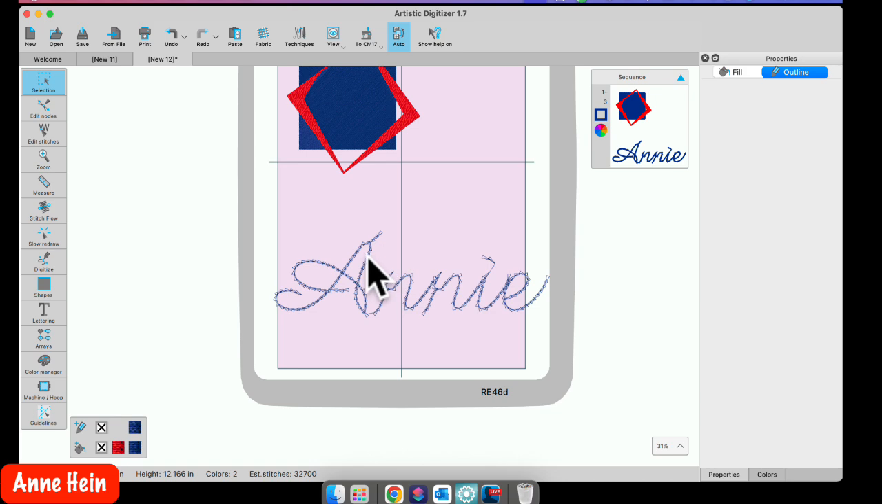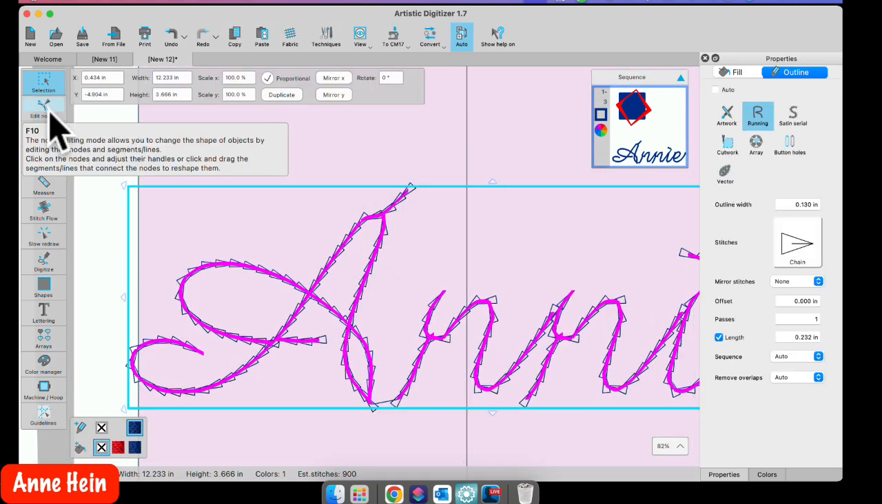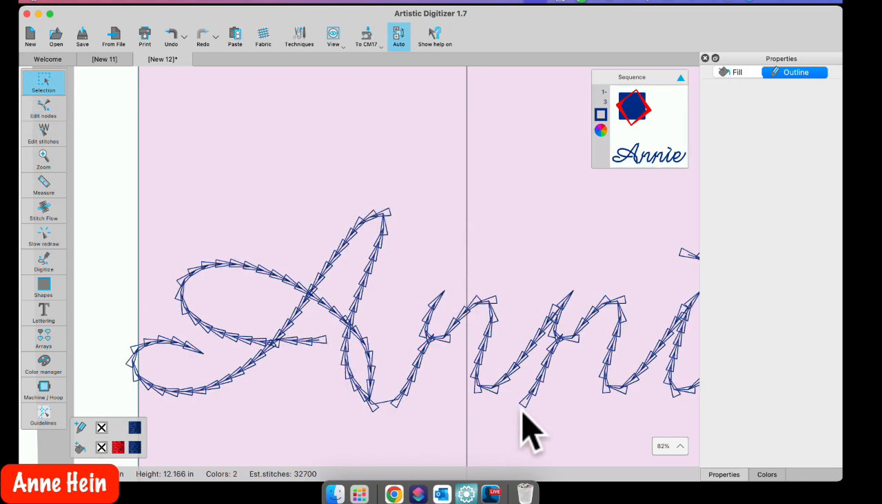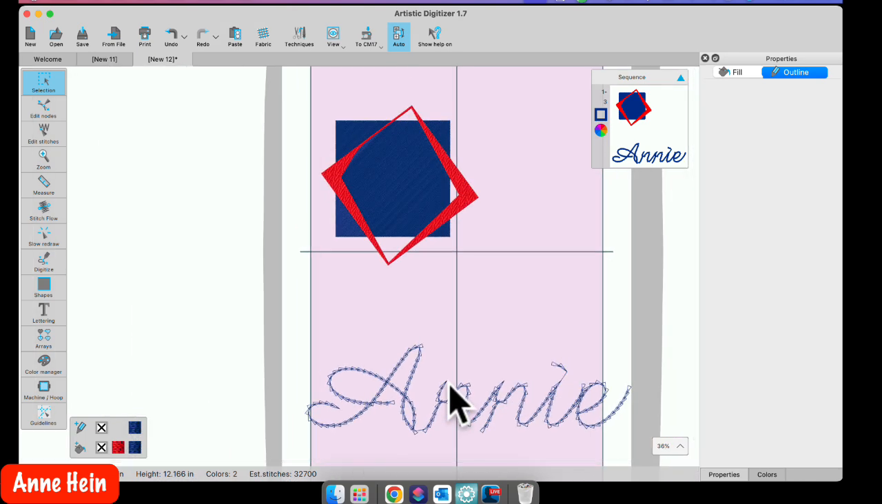Now, if I didn't like parts of this, I can also edit out parts at any time. So if I went to edit nodes and I didn't like that part, I can click on it and delete it and just have this portion of my lettering. So you have options to edit this even further, which is really great.